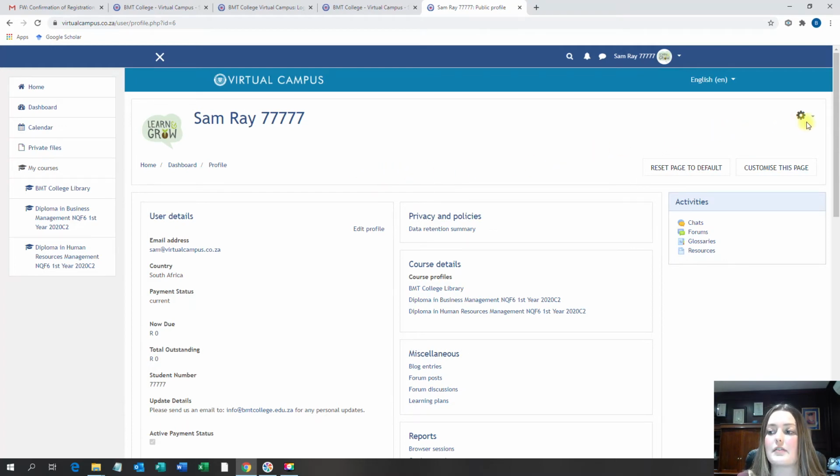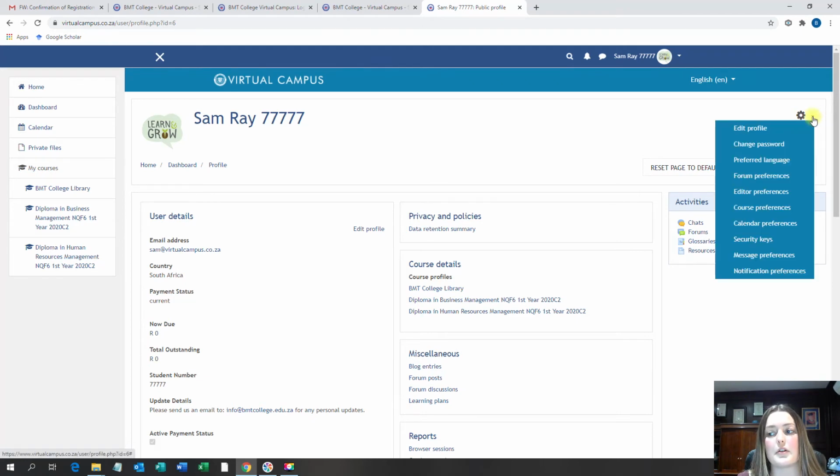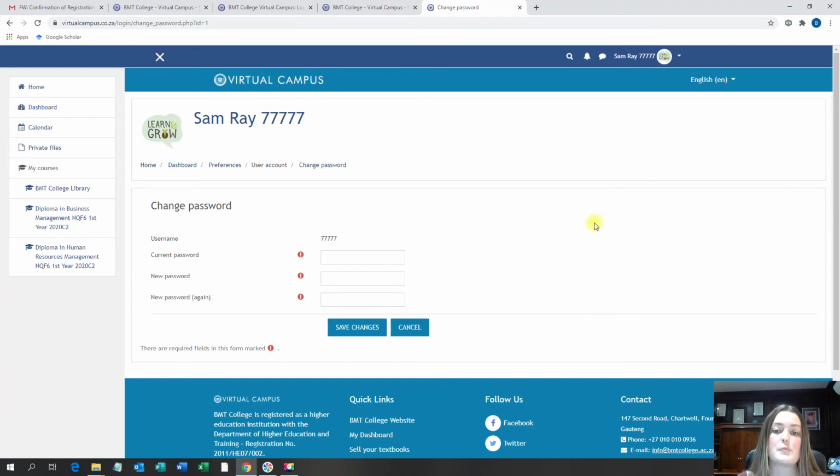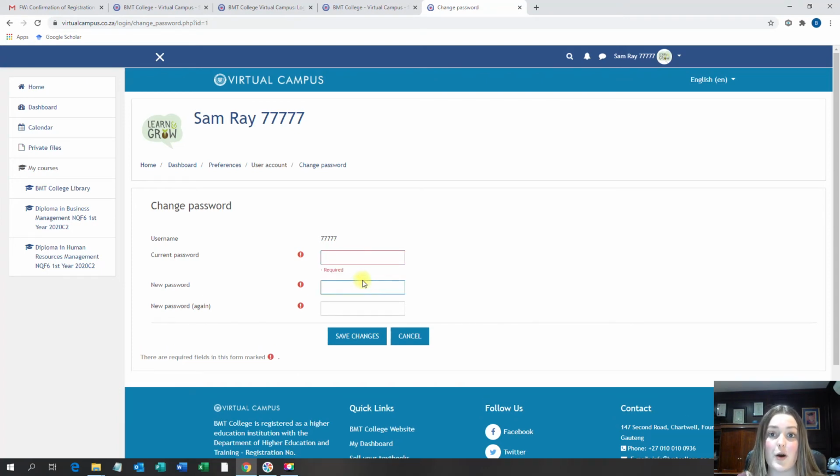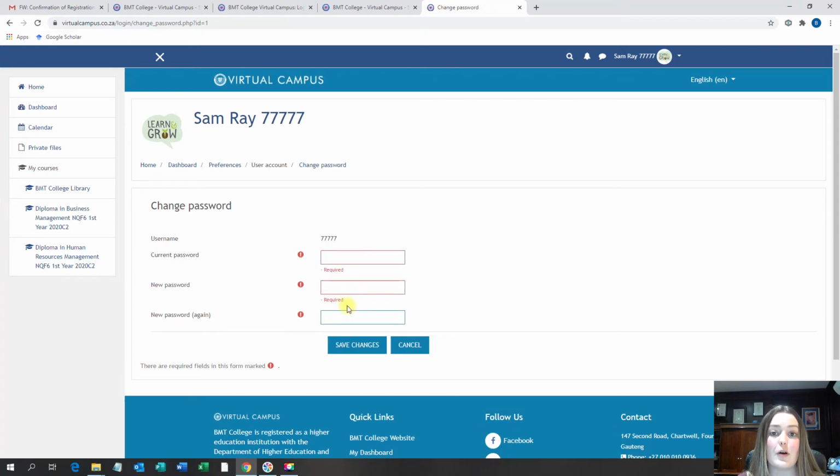And then on the right-hand side of the page, you will see another drop-down arrow. Click on that and then choose change password. This page will open up and you will input your current password, which is your ID number, create a new password, confirm the new password, and click on save changes. So from the second time onwards, when logging into the virtual campus, you will use the last 5 digits of your student number as your username, and you will use this new password to log into the virtual campus.